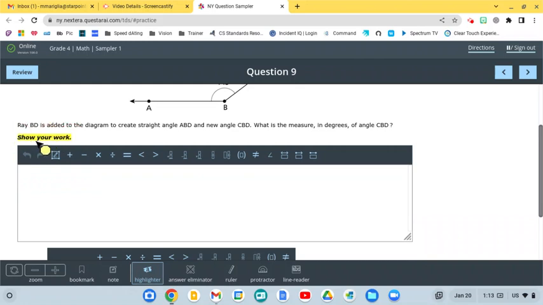Whenever you see that phrase, show your work, that means it's required for you to show your mathematical thinking either in symbols that you have listed here or in text. If you see anything that says explain or tell why, then you can actually tell why by writing inside the box. But in this case, we just want to show work.